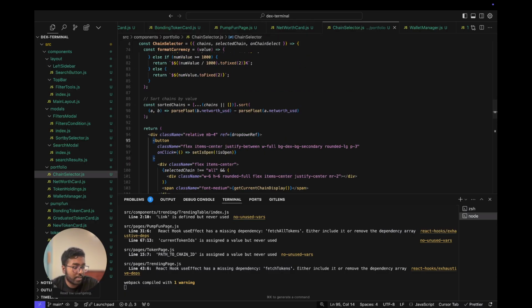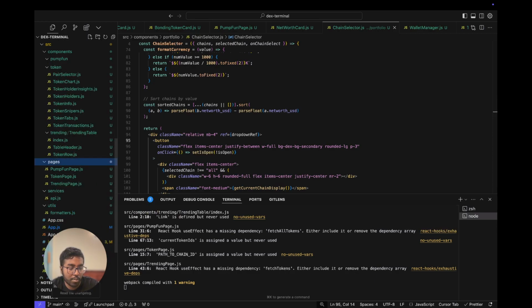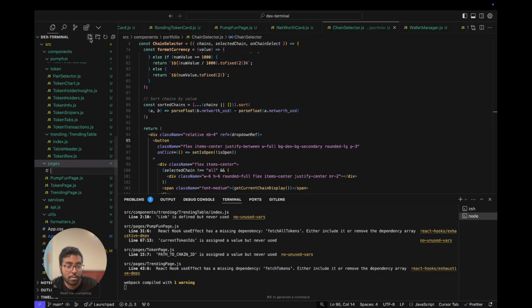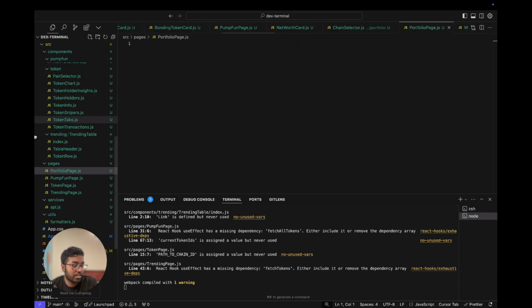So now I think we have all the components necessary, so we can go ahead and create the portfolio page for us. I'm going to create a page called portfolio page here, and there you go. Now I'm going to put in the code for the portfolio page.